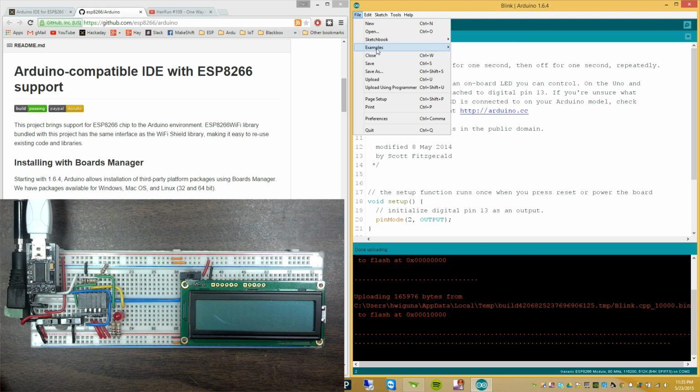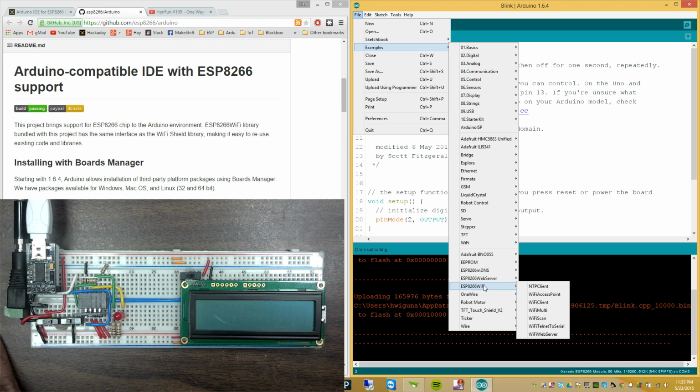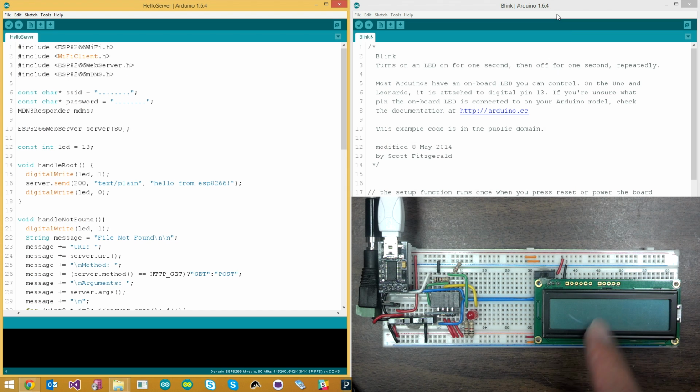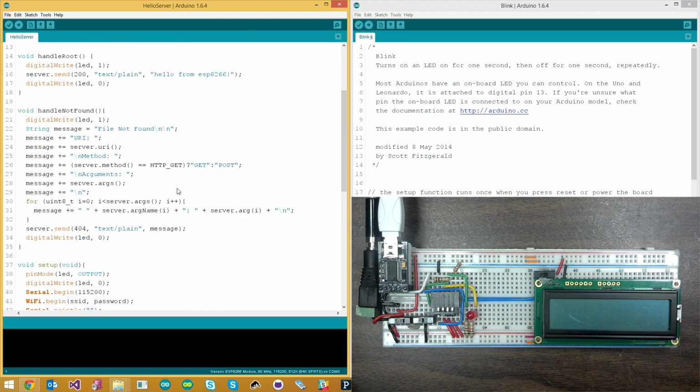Okay, let's get some ESP samples. These are all ESP8266 samples, as it's clearly marked. And the one we want is this HelloServer. This is the sketch that I started with when I was working on my LCD display. So let's see. It's really short. Look at how short this is. It's like 2 pages long.